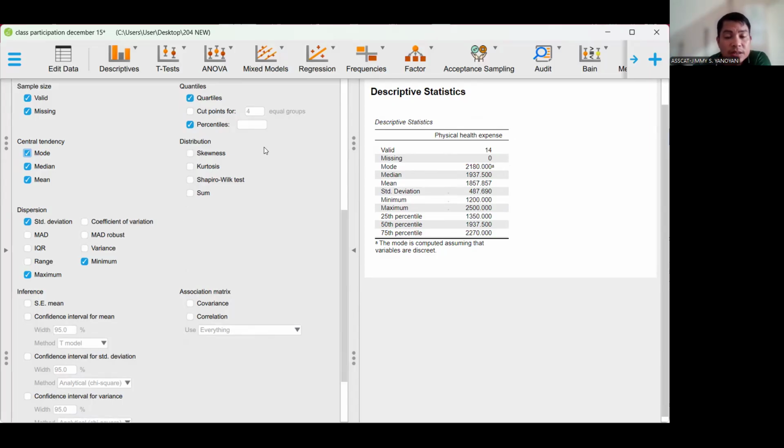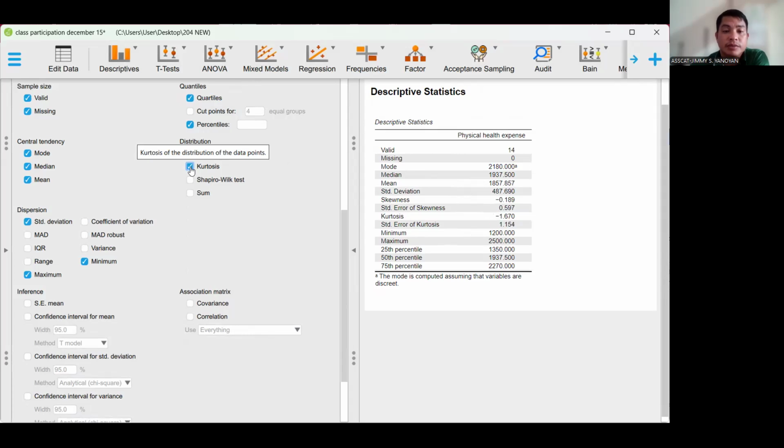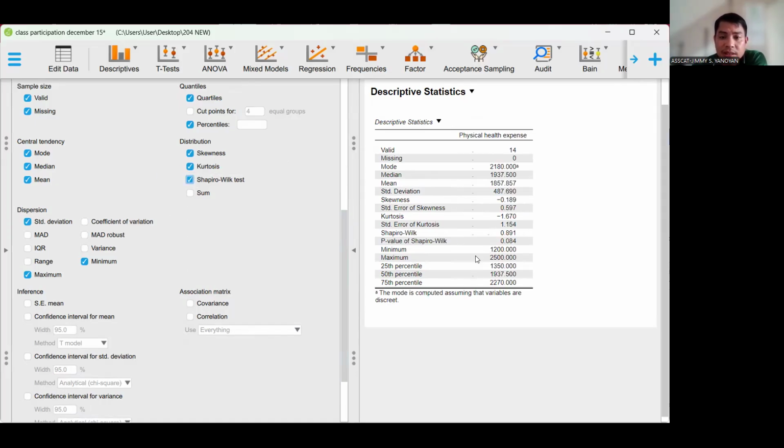Okay, so we all are familiar with the mean, median, and mode, which is the basic of statistics. So next is we proceed with the distribution. So in the distribution, we can click on the skewness and the kurtosis. Okay, so it makes it easier for us to determine, it will automatically show the amount of the skewness and the kurtosis, and also we can click on the Shapiro-Wilk test if you want to have this variable tested.